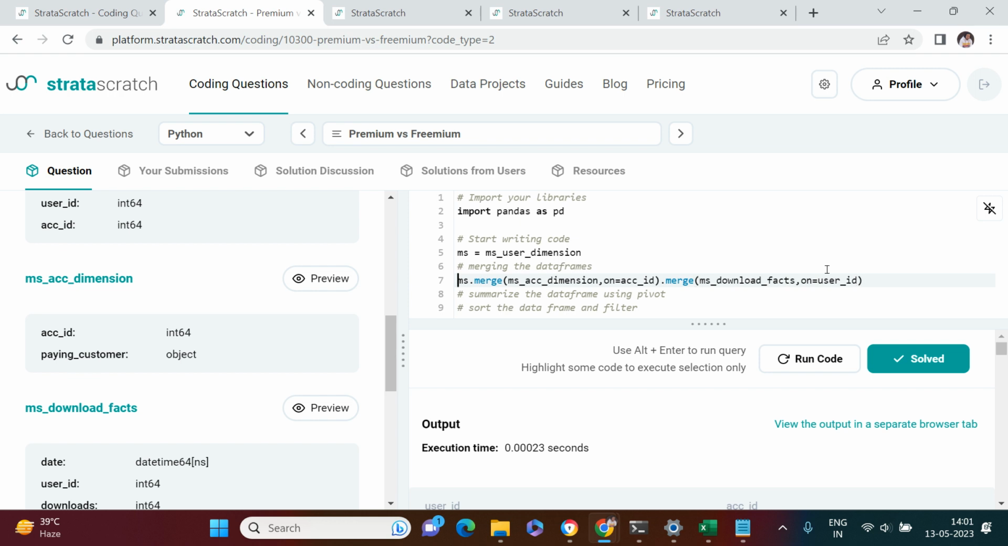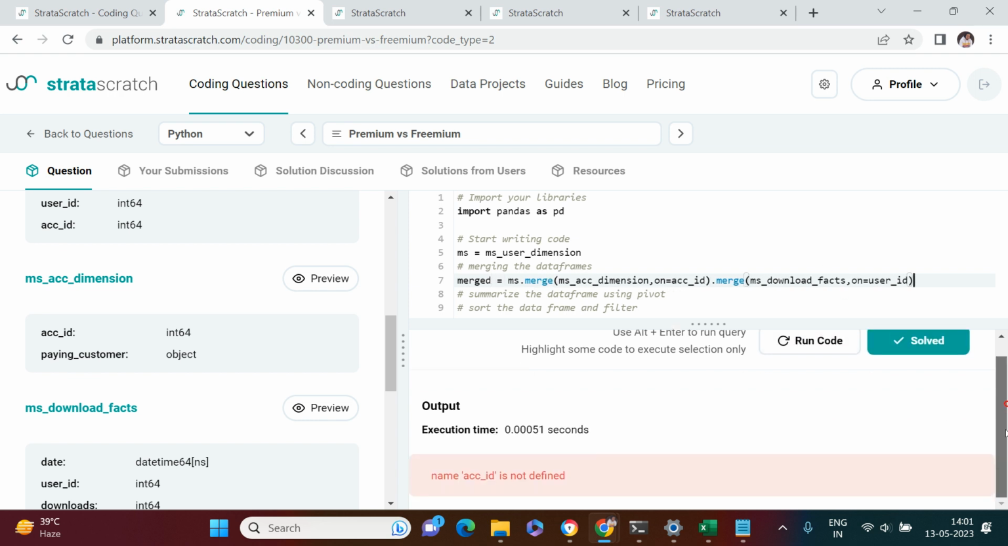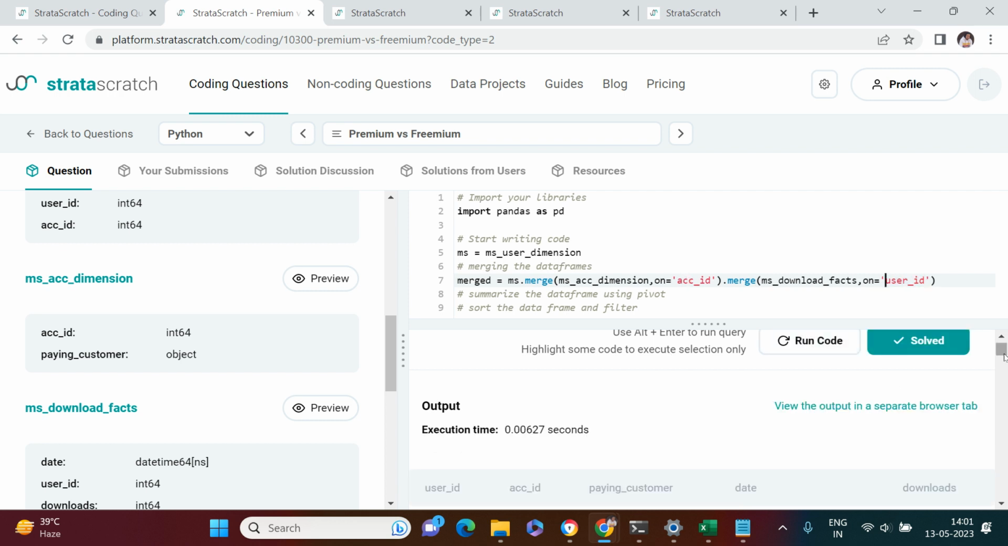All right, and after that I'm going to put it in a data frame called merged. So everything is merged now. Now the next thing, account ID is not defined, so I need to put it as a string, and then let's just merge this. Now the things are merged.